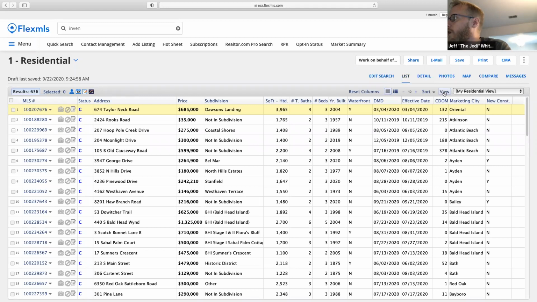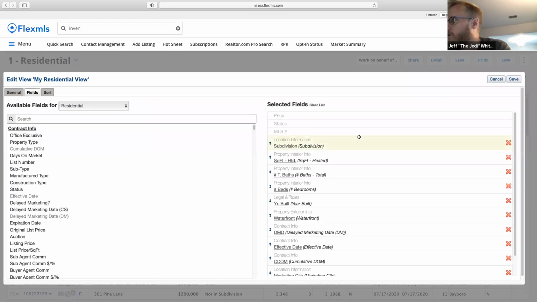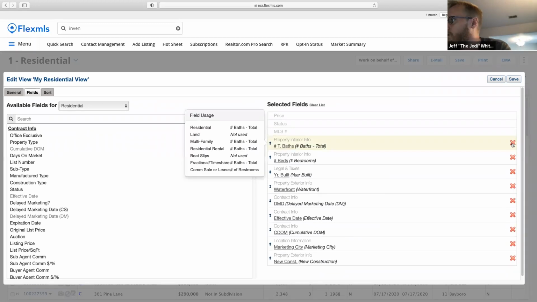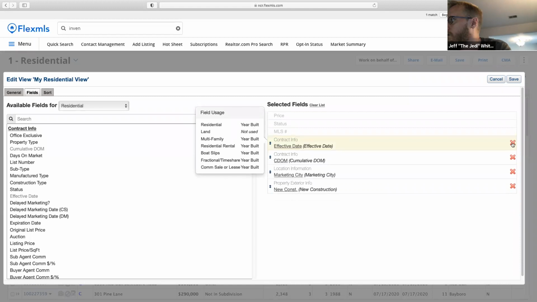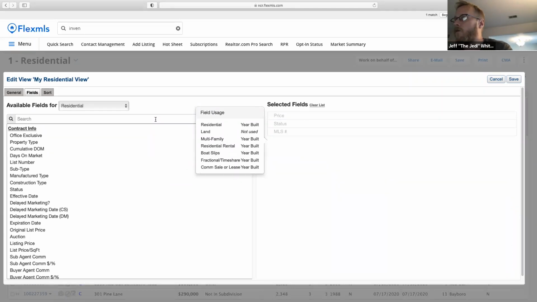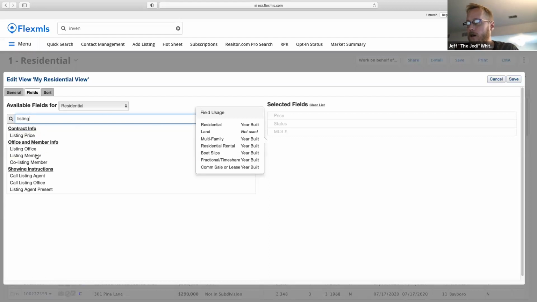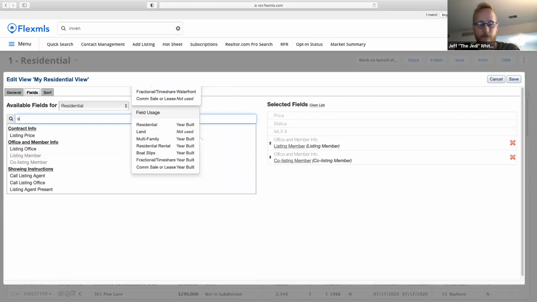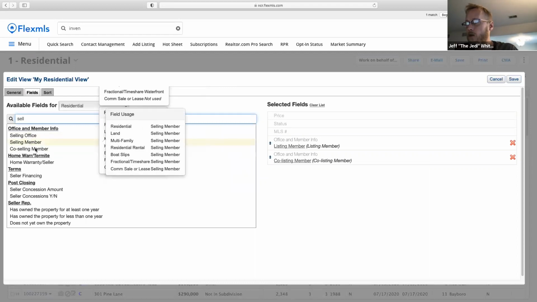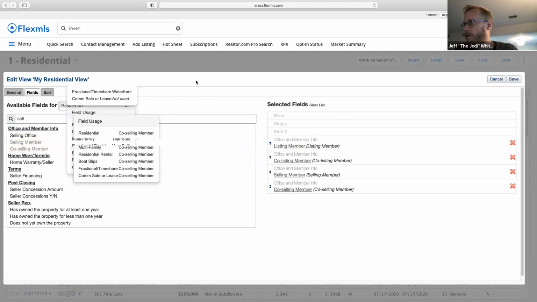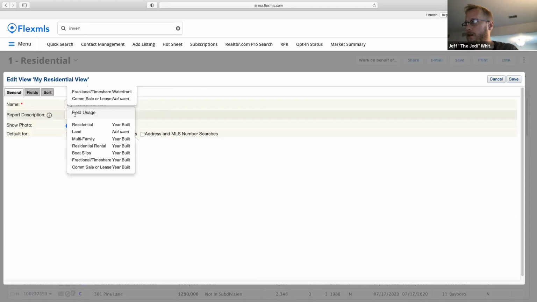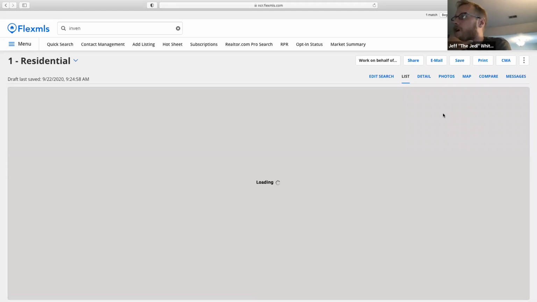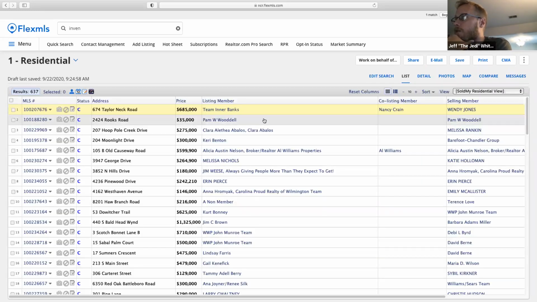And I'm going to create a new view. Now, I covered this in the 201 class, but what I'm going to do is remove all the fields. And then I'm just going to add listing member, co-listing member, then selling member and co-selling member. And so then when we click on, let me change this to just say sold. So to understand sides, what I always do is the listing, co-listing, selling, and co-selling.